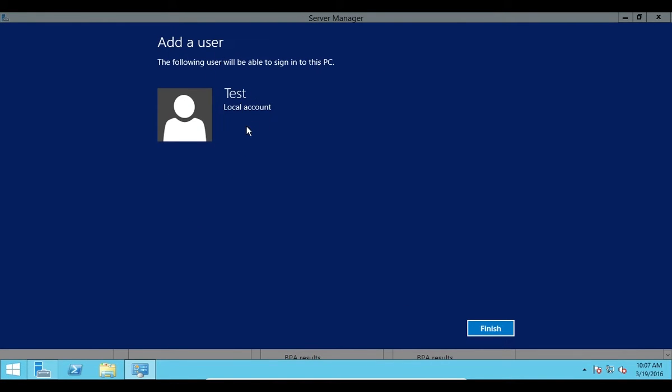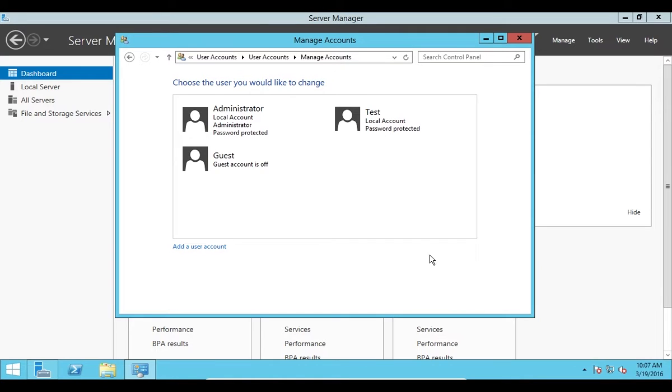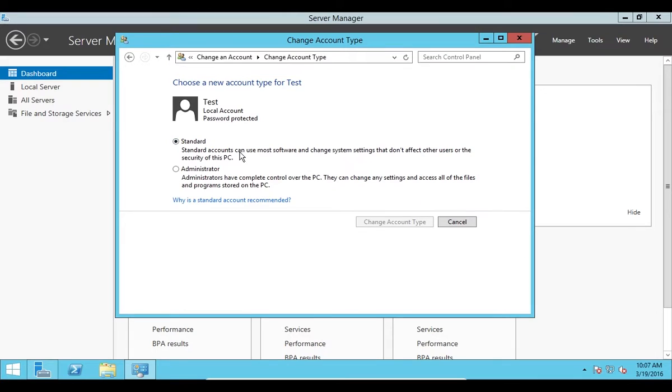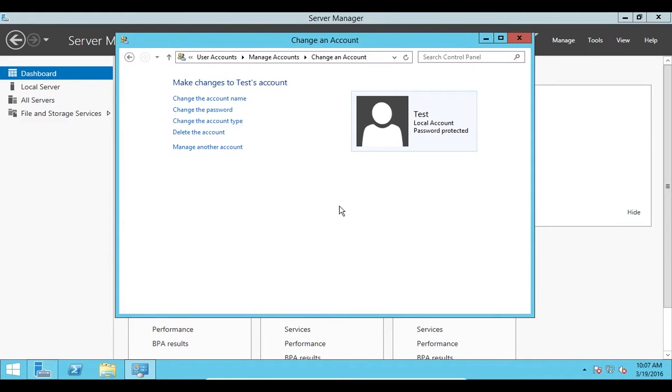Okay, so we're going to add the following user. Click finish. And notice it says local account. Okay. Local versus domain account. All right, so now we have the account here. And we can select it. We can change the name. We can change the password. We can change the account type, which basically changes from a standard user to administrator, someone who can make changes to the PC versus someone who can't. We're just going to click cancel. All right, or we can click manage another account.